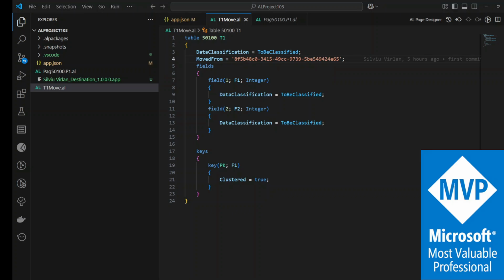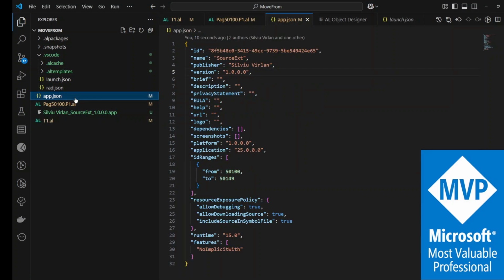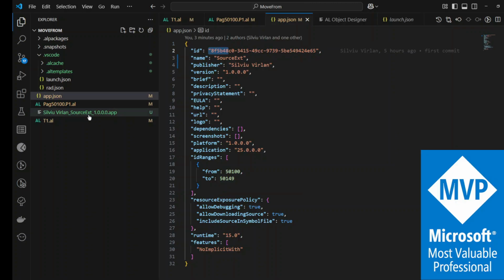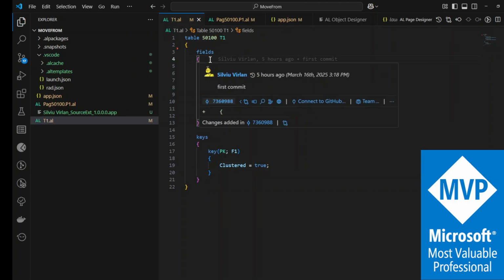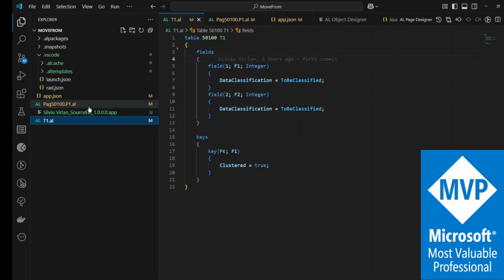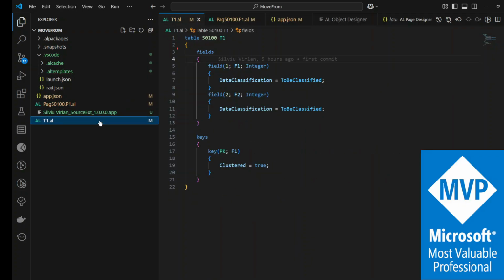Let's go into the original project, and if we look here in the app.json, we see that 8F5B was our source extension, and we still have here the T1 table, which, as we saw, is released and deployed into the tenant. We have also a page P1 supporting this table.